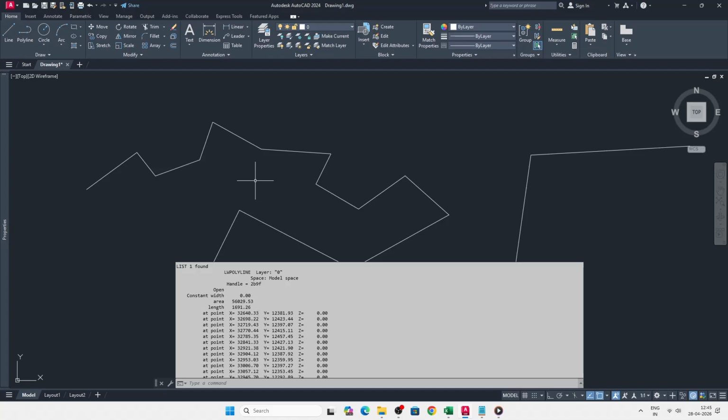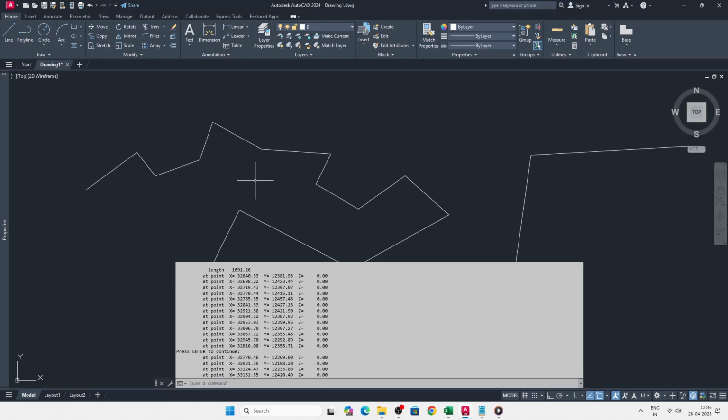In that report, look for the length value. If your polyline is closed, the List output will also include the enclosed area, which can be useful for quick checks without creating a separate region. You will also see other properties, like layer and vertex information, which can help with troubleshooting or documentation.